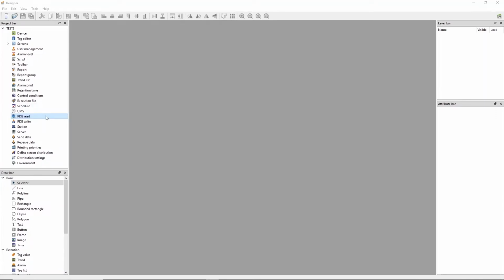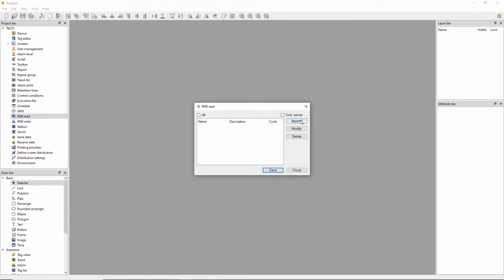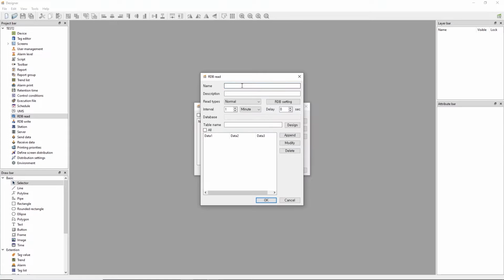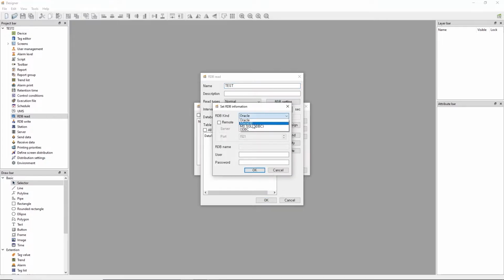From this video, we will learn about how to read and write RDB. Double-click RDB Read. Click Add. Type in Test, and click RDB Settings. It will receive data from MariaDB. Received data will be put into tag values.